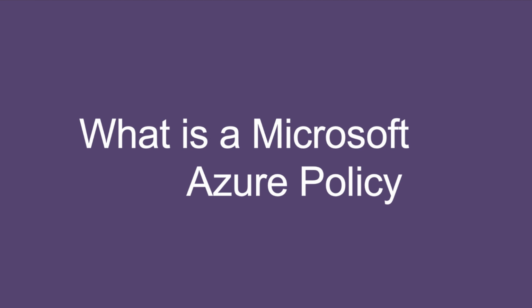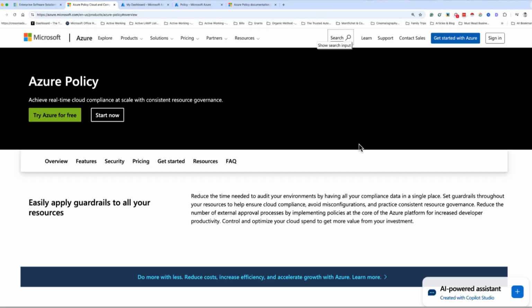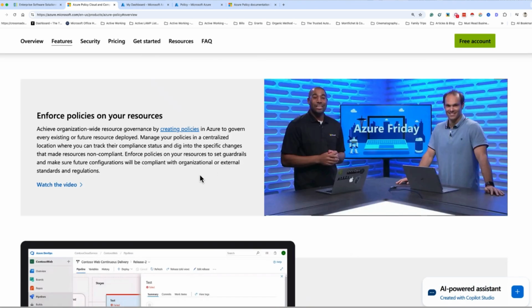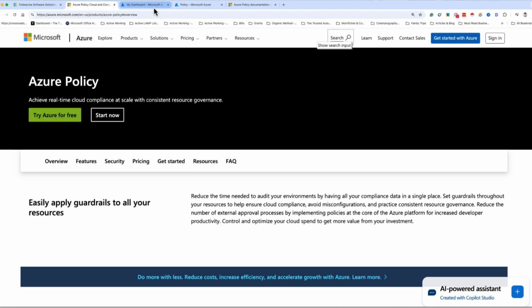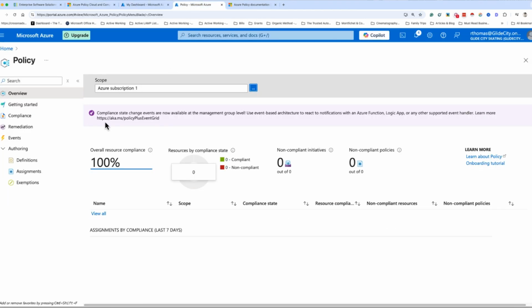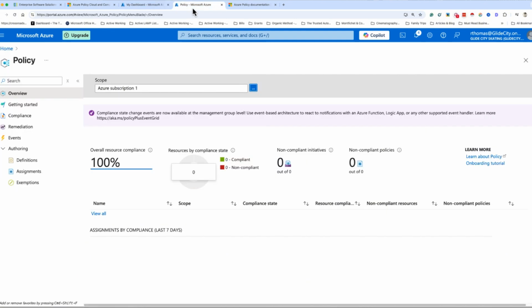I want to share 3 key resources, and this is just an example of what you see when you actually log into Microsoft Azure policy. This is their main page of the screen, which is really good. I highly encourage you to check this out. You can see here I'm logged in to the Microsoft Azure policy infrastructure.